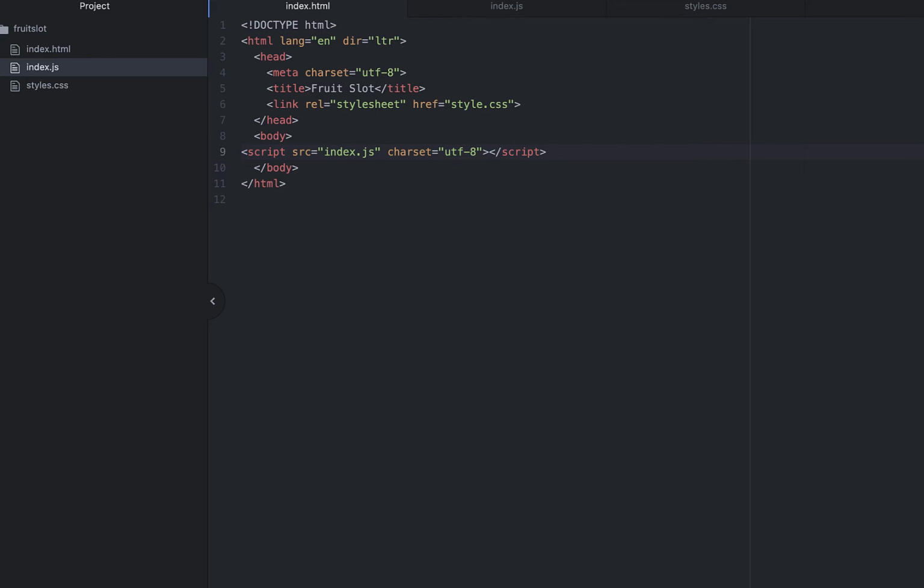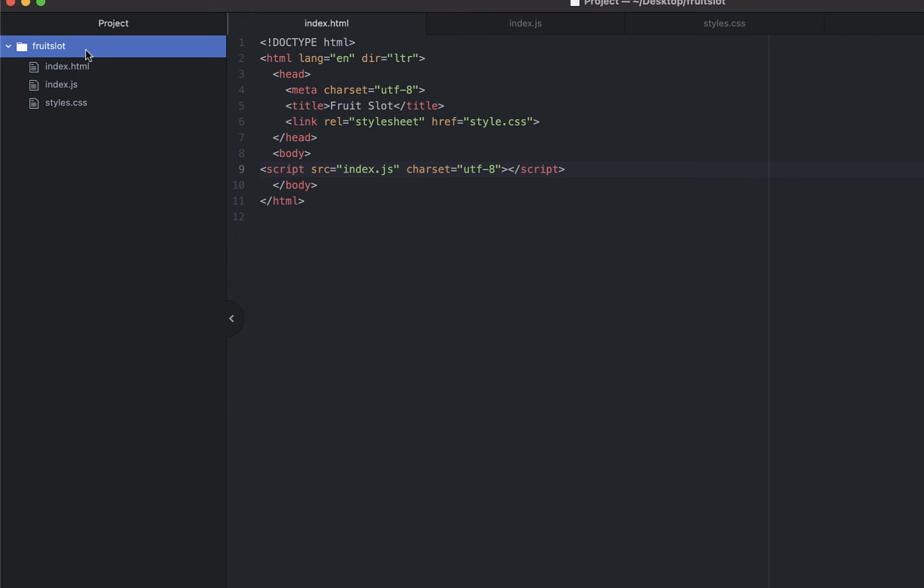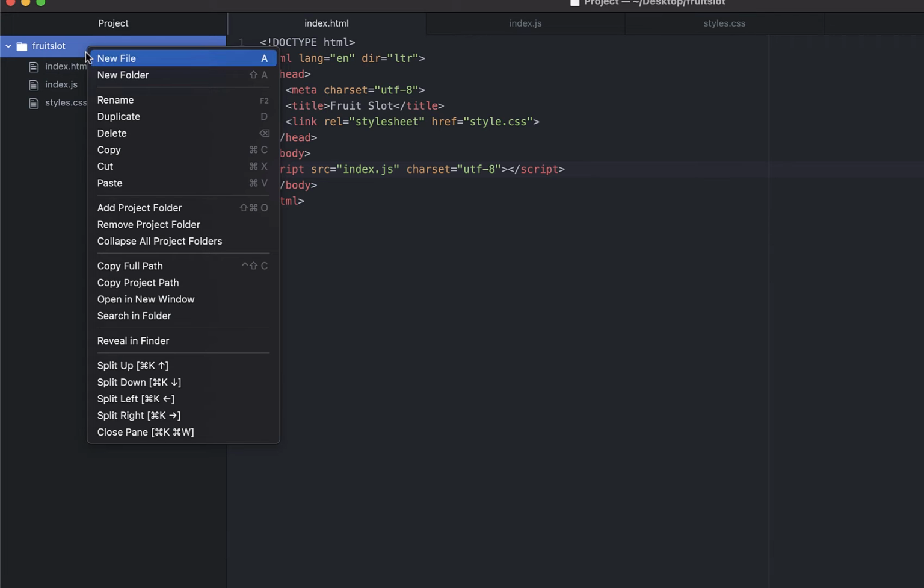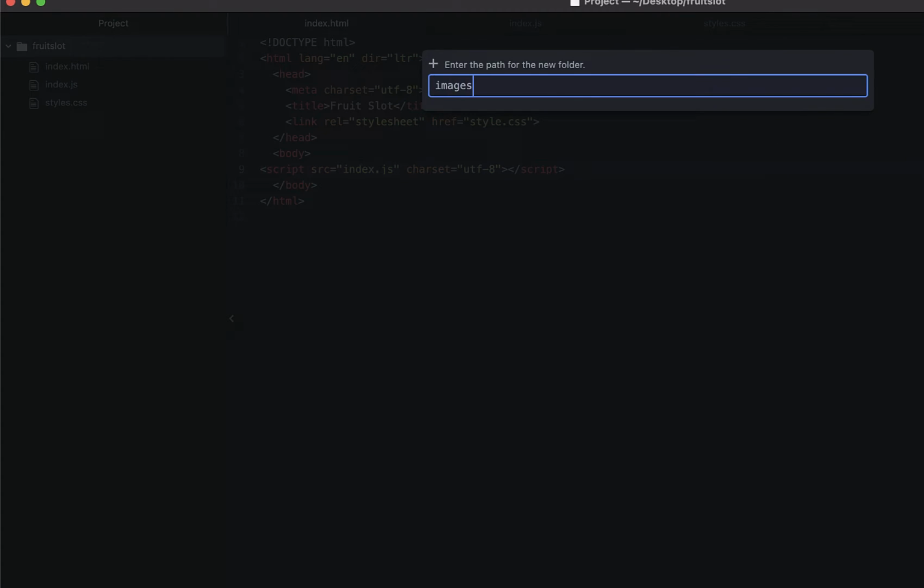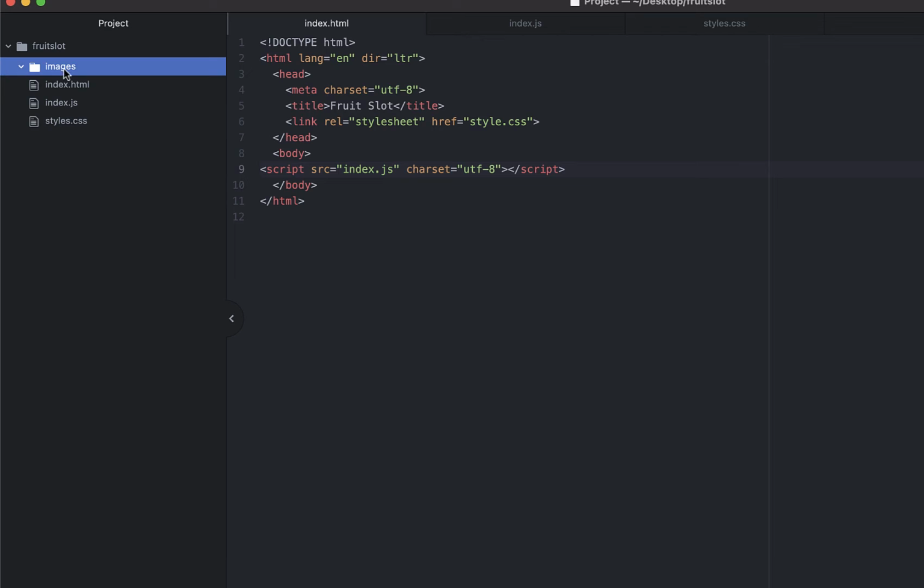The second thing we'll be doing is adding images. Our images are going to come in handy because we are going to be using them for our random number generator. It's pretty simple to add images to Atom because you just add them from your folder and they will automatically show up. Then you're going to create another folder in FruitSlot named Images. This is where you're going to put all your images.